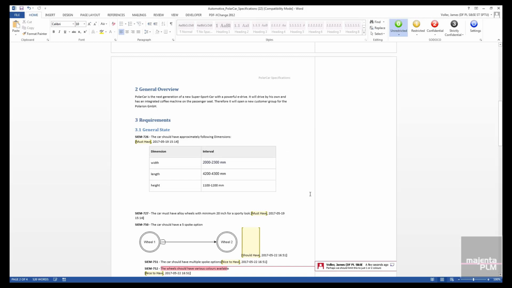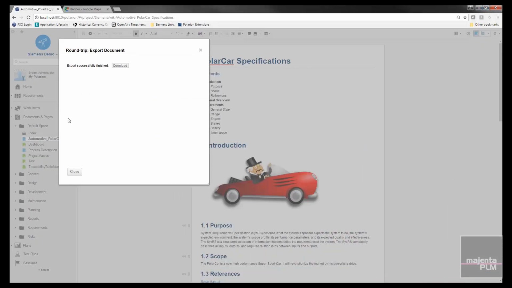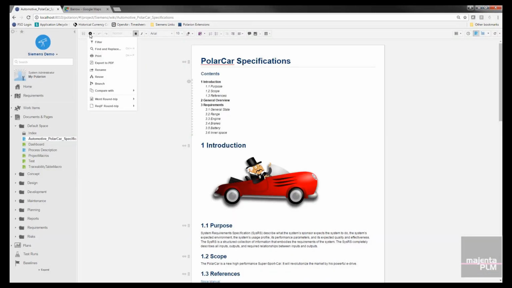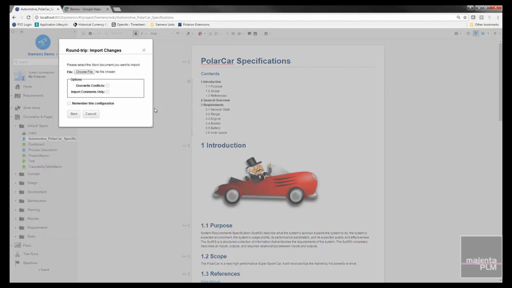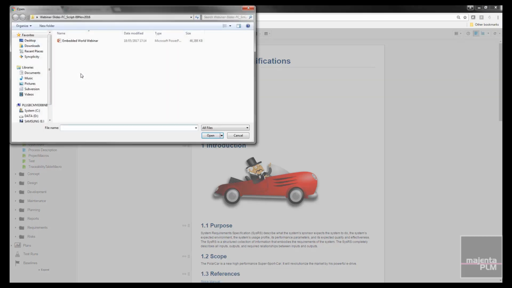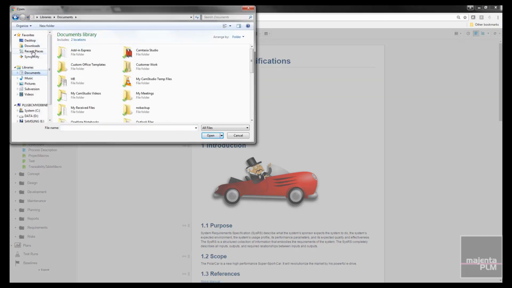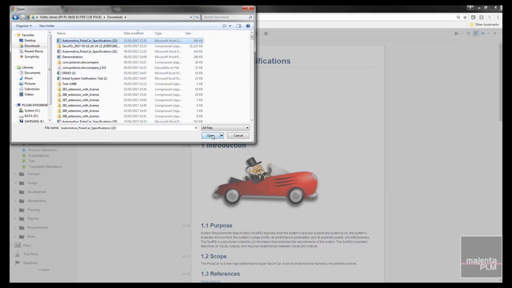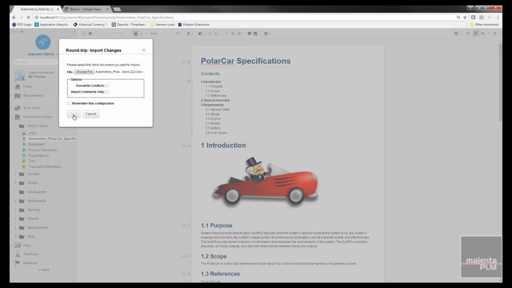Once you've made your edits using Word, so this could have been sent off to a third party externally or shared around via email potentially, you can then re-import the changes that have been made. Once your third party supplier or collaborator has made some changes, you can import these changes, choose the file which you wish to import, and start the import. This will just take a few seconds to import the document back into Polarion.